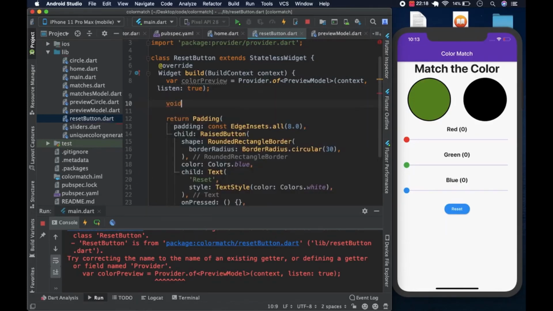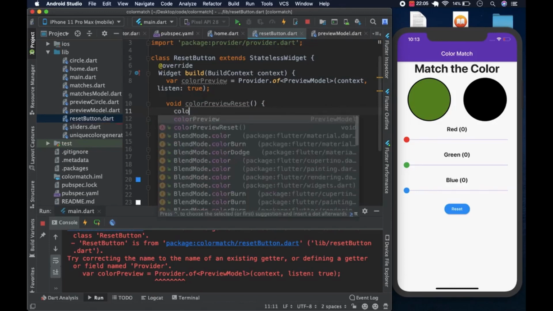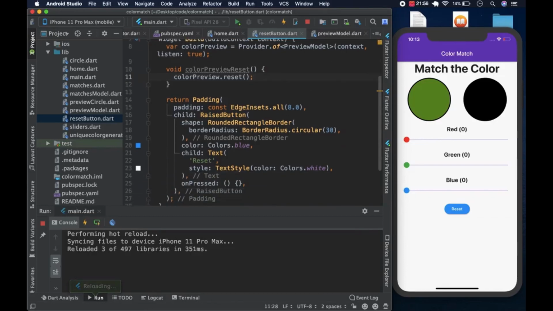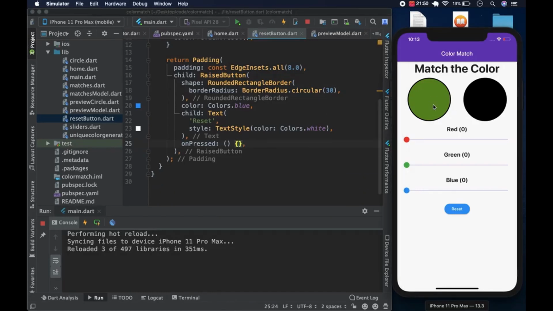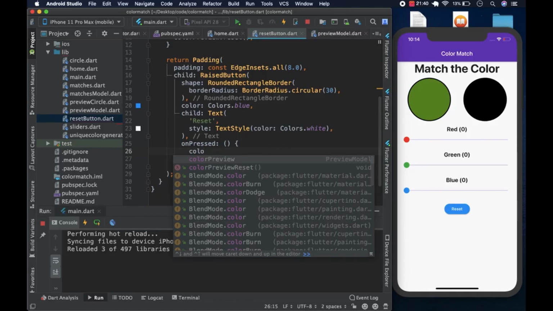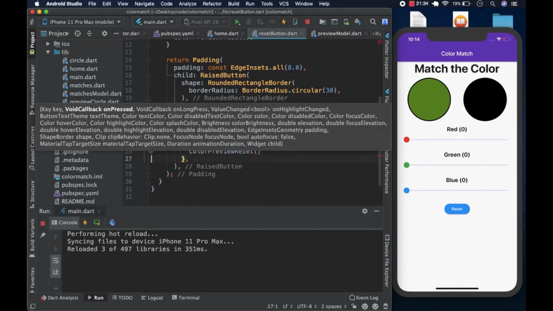We could call it void color preview reset, like so, and in it we'll just call the color preview dot reset, like so. And if we do this, in theory, the color in the preview circle should change if we call this. So we would come to the onPressed of the button, and we can say color preview reset, like so.